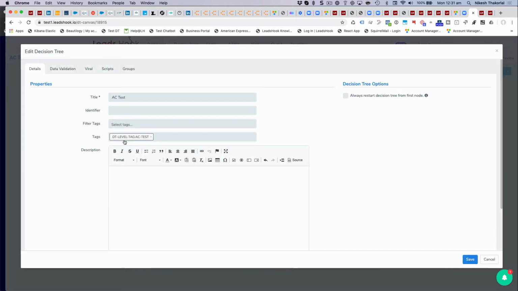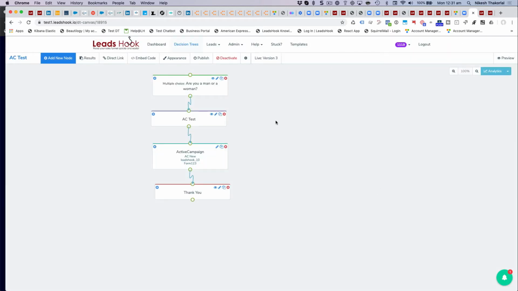So I'm just calling it DT level tag AC test as an Active Campaign. Now this will work with all systems where tags are allowed, so that's things like Active Campaign, Infusionsoft. I think MailChimp has it as well now. But anyway, that's how you go about setting up the assigning of custom fields.